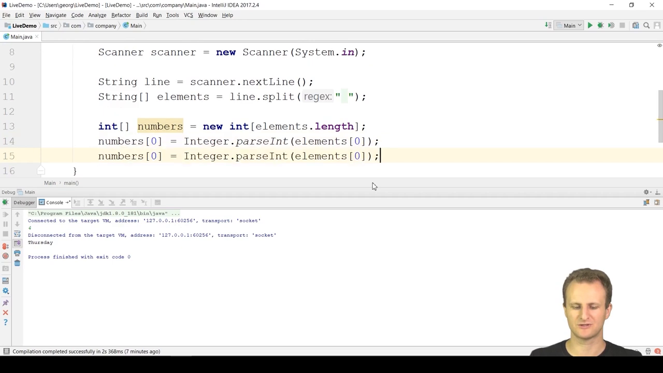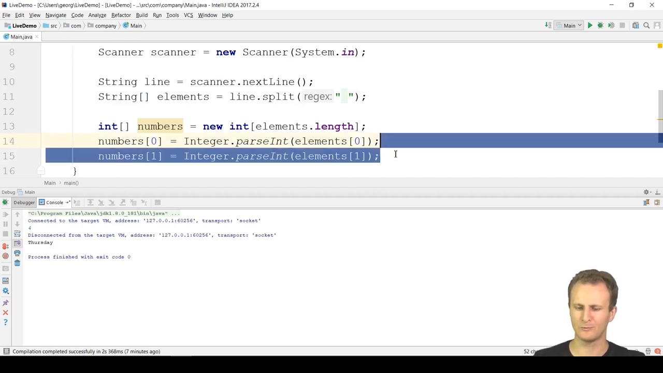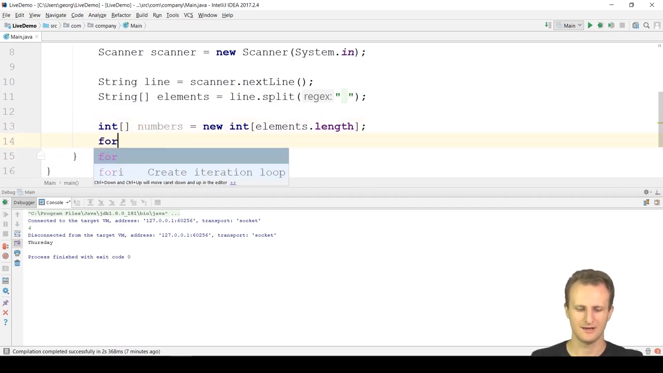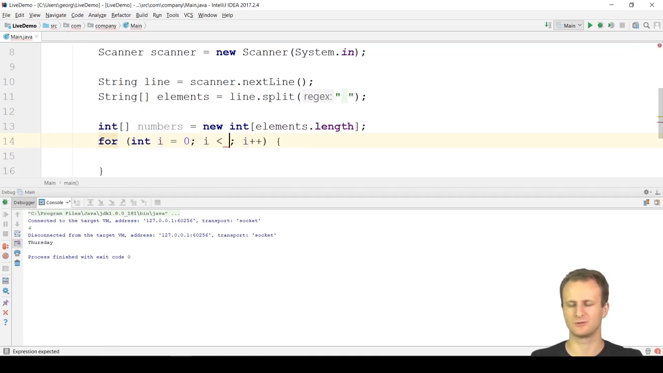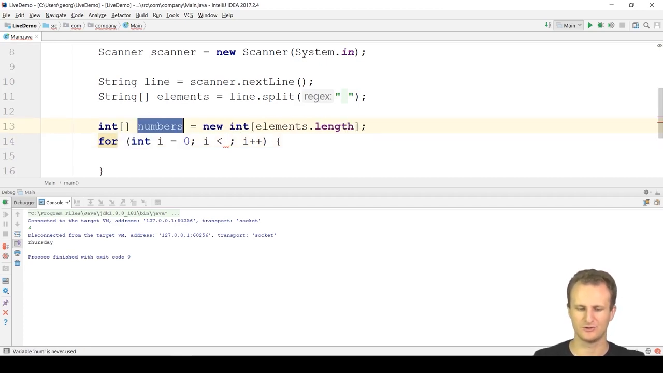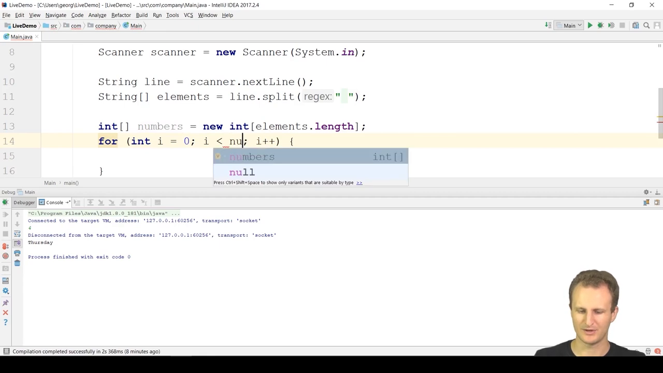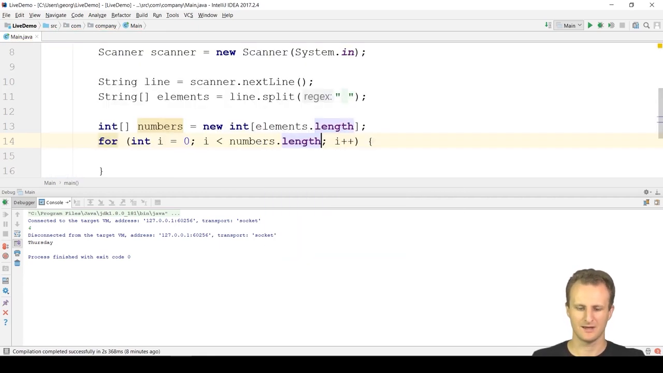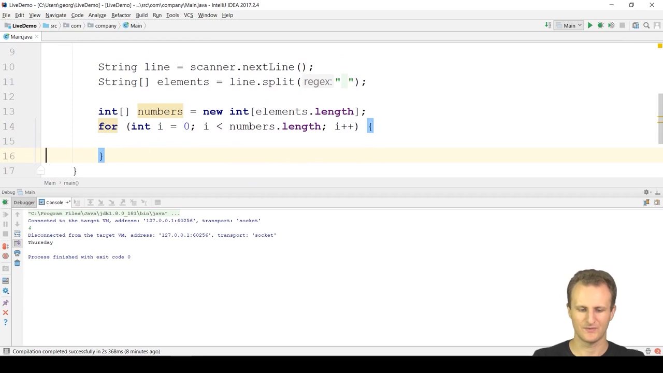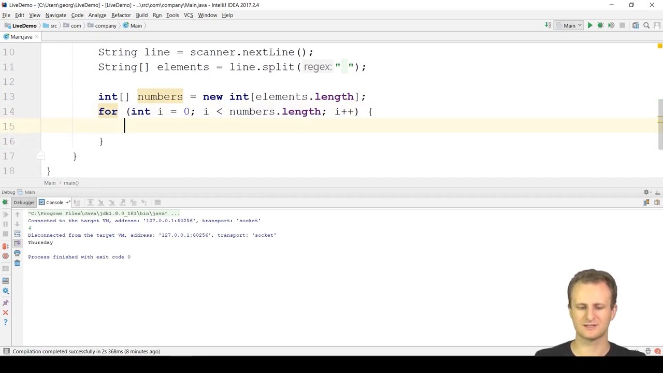But we don't need to do that just for element 0, we need to do it for element 1, and for element 2, and for element 3, and so on. So how do we do that? Well, we run a for loop. So we say start a for loop from 0, continuing up until... Now, both elements and numbers are the same size, but since I'm writing into numbers, I prefer to use their size. So, numbers.length. Okay, and now for a single index, it was numbers at position 0 equals elements at position 0, parsed to an integer.